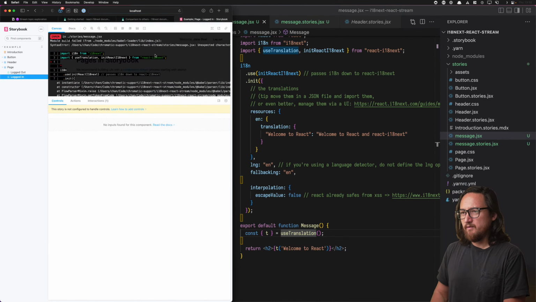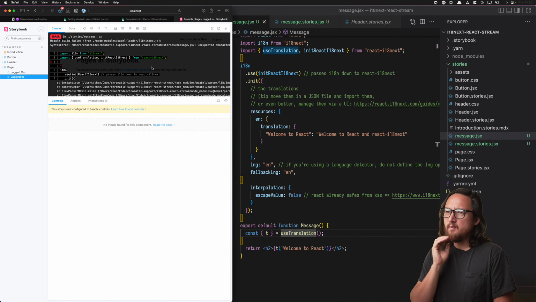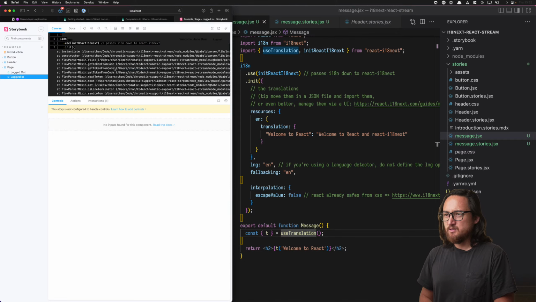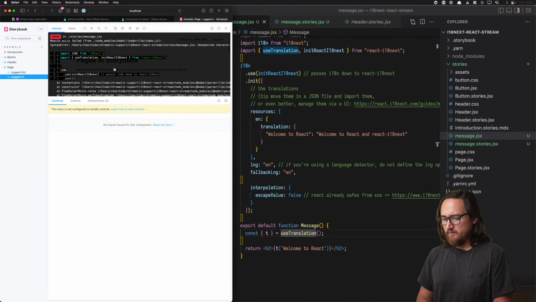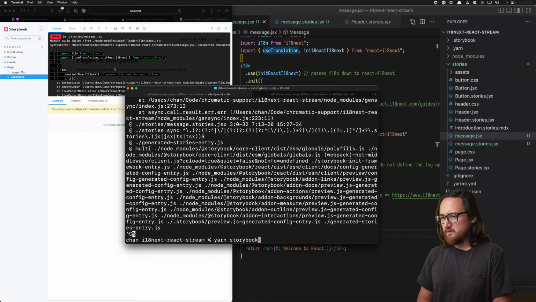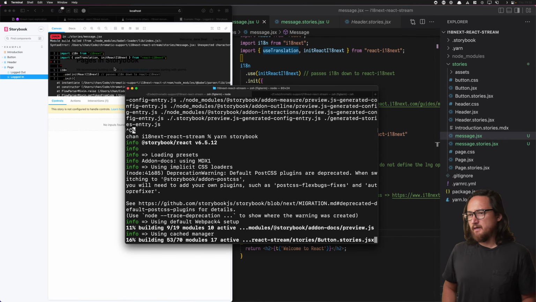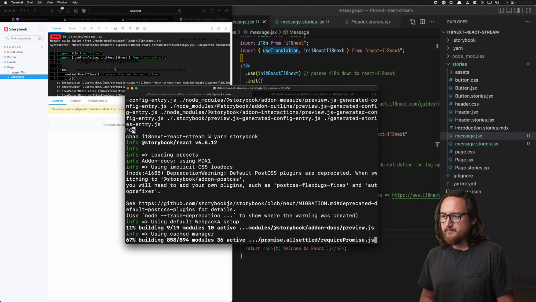Okay, so what do we have right now? Import i18n from i18next. Okay, I think it's unhappy. Stories message. Let me see if I need to restart this after adding those dependencies.